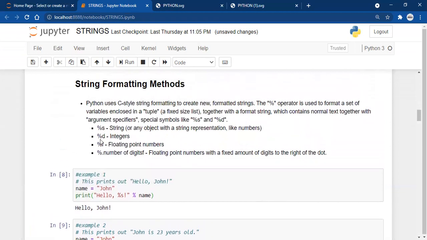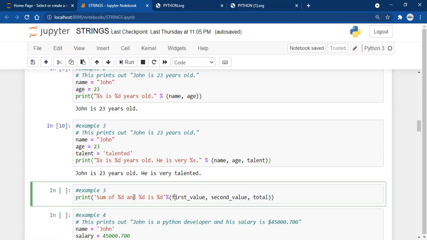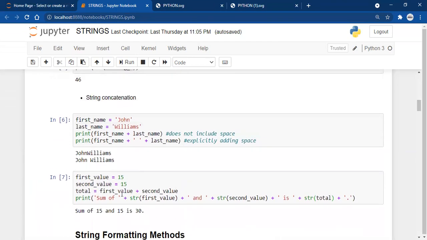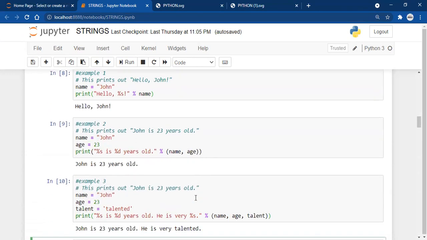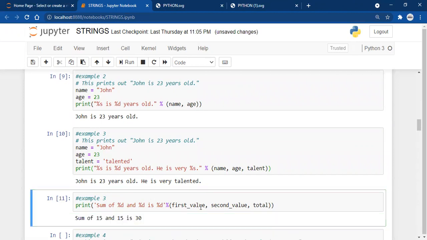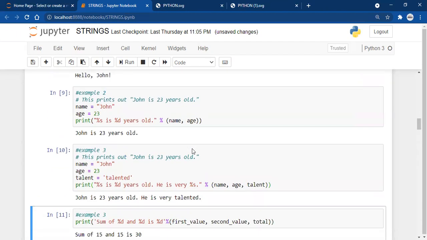So we have covered percentage D and percentage S. Let's cover these last 2 parts now. Sum of percentage D: if you remember, we did sum of first value and second value is the total value. So let's just hit it with the string formatting. Sum of percentage D and percentage D is percentage D. You can see it's an easy way to write this out instead of using the cumbersome way, and you will get to know a more efficient way soon.